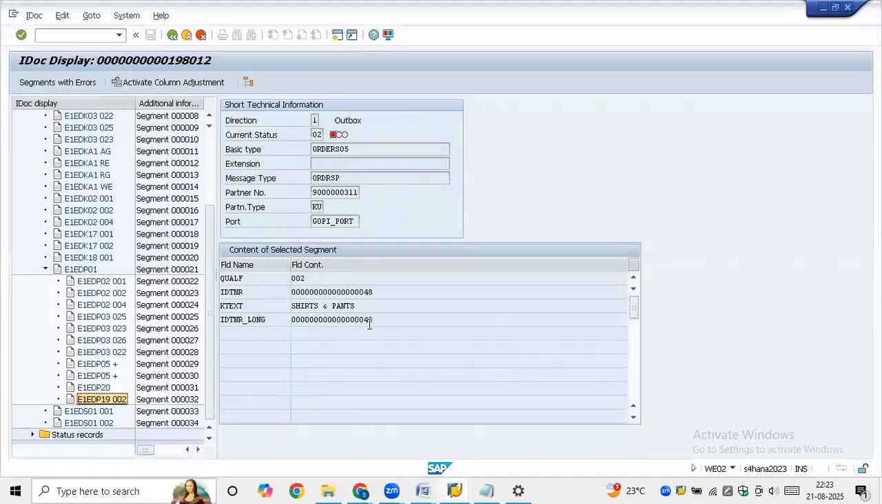Even EDP 19. See, our material number is 48. And here it will have a price. Gross amount 200. Net amount 200. All the information will be there.